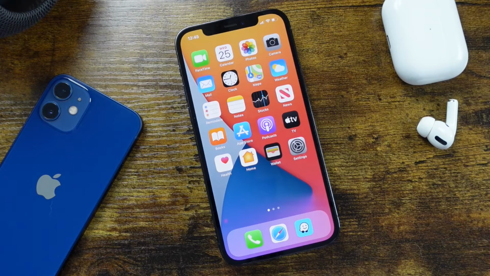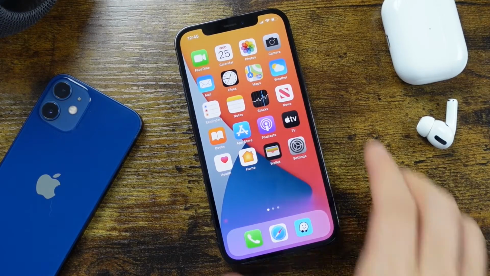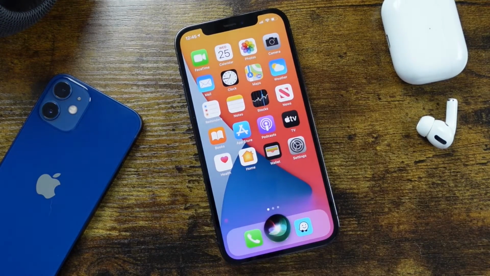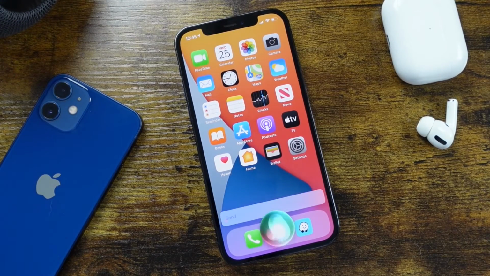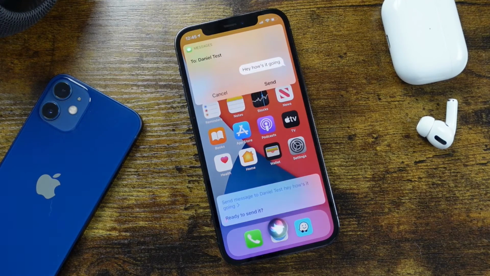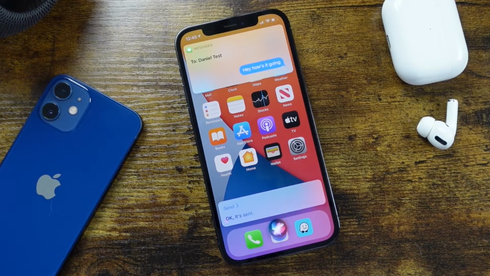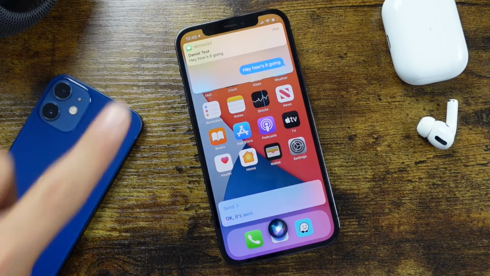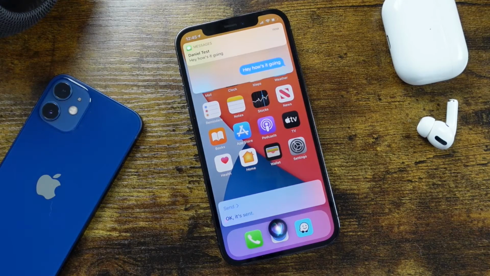So in your day-to-day life, you'll probably make phone calls, check your email, send text messages, and things like that. So we'll start off by sending out a simple text message. So we'll activate Siri. Send message to Daniel Test. Hey, how's it going? Ready to send it? Send. Okay, it's sent. So now that the message is sent, you can see it actually came to my phone because I'm sending it to myself.